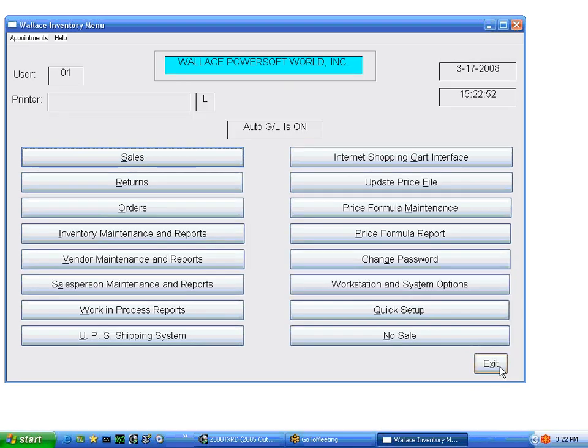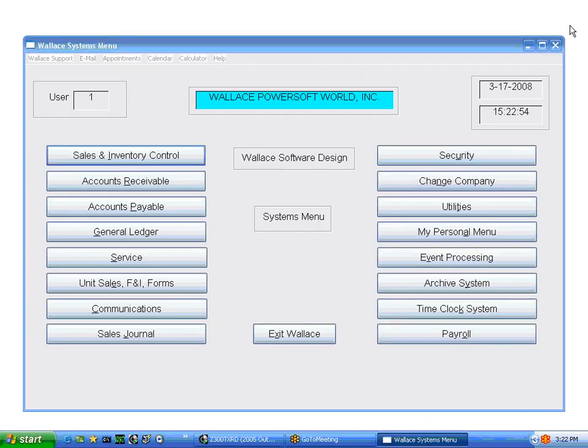Okay. That concludes setting up alternate numbers. Next, we'll move on to pricing matrix.